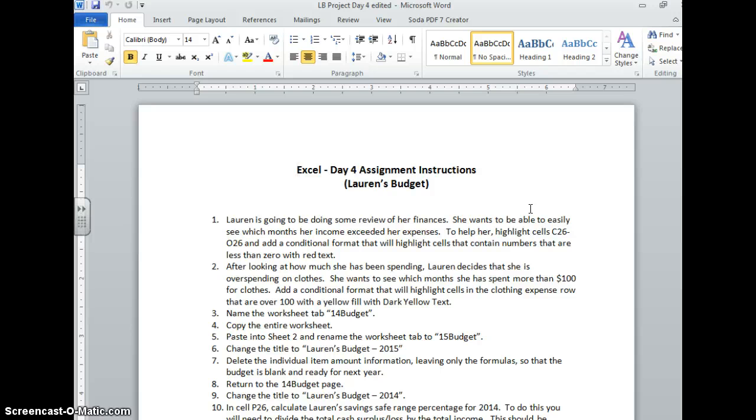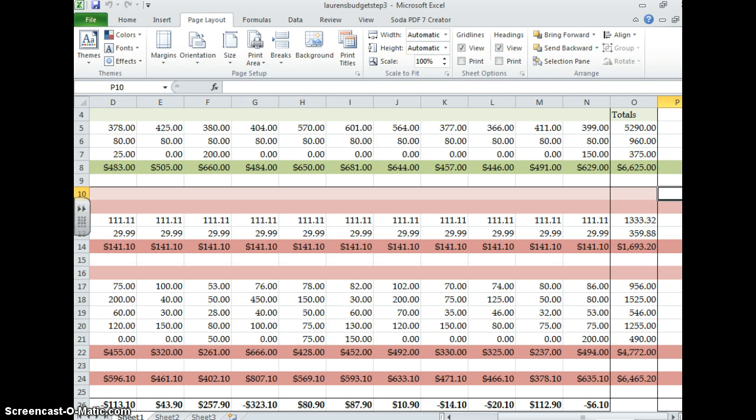This is our 2014 budget. We want to prepare for 2015. So some of the things we're going to do right away is something called a conditional format. Conditional format is just that. It's a way for me to tell the computer what specific areas I want to change so it will highlight and tell me what's wrong.